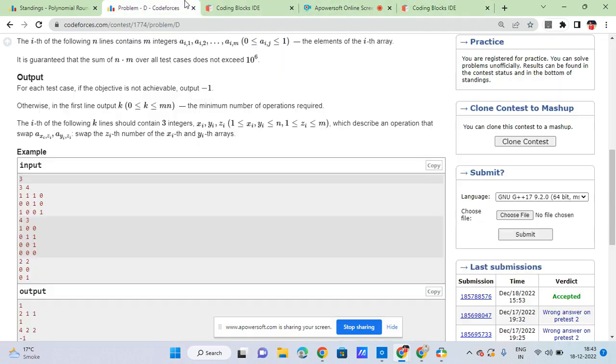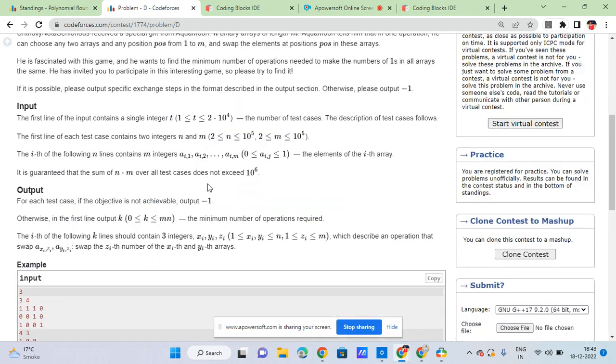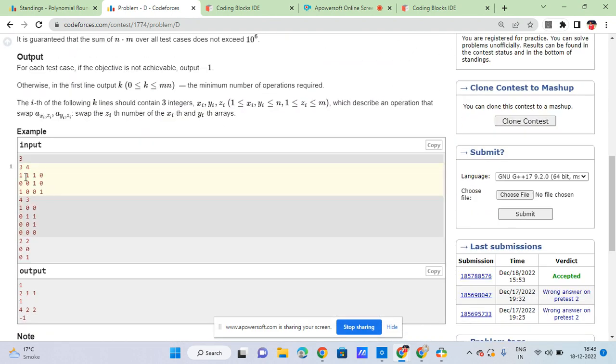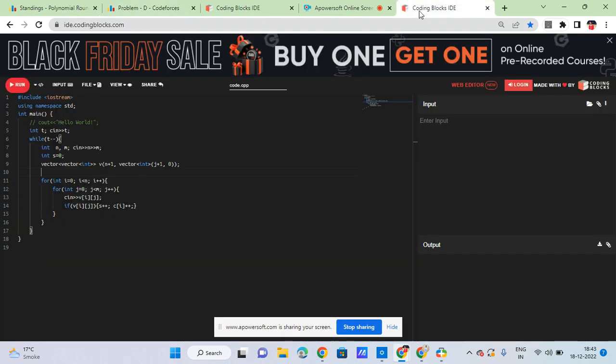Actually, this D problem is very simple. It's just a straightforward problem because you just need to make the number of ones equal in all rows. So the first thing is to calculate the total number of ones. I'm just taking input and incrementing my S variable, which will give me the total number of ones.